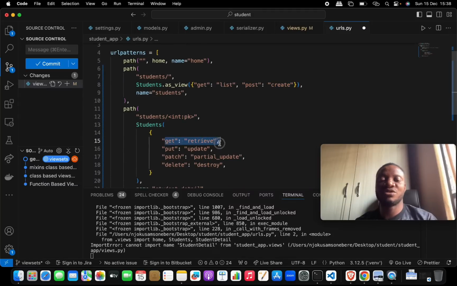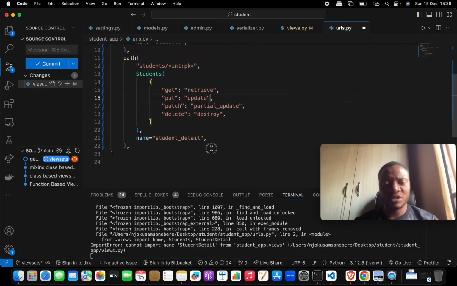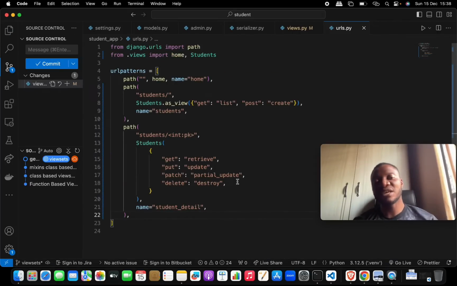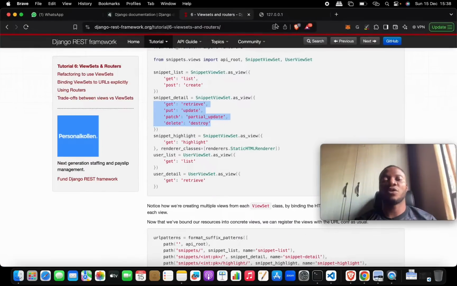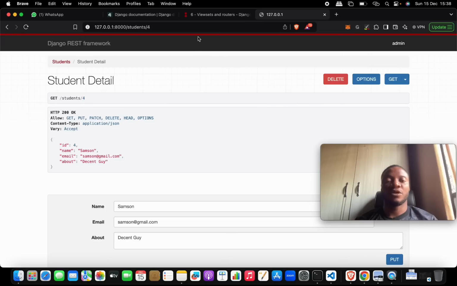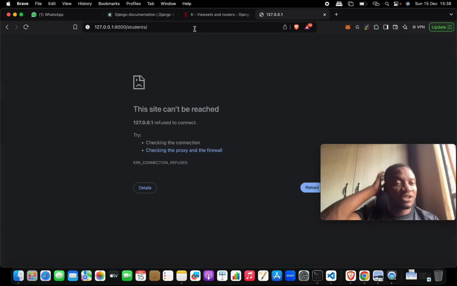The get should retrieve a particular student. The put should update a particular student. The patch should partially update a particular student, which we don't really need. And then the delete should destroy or remove a particular student. So now that we have been able to set this up, everything should be fine and good. If we save it, fingers crossed, come back here and do a refresh.